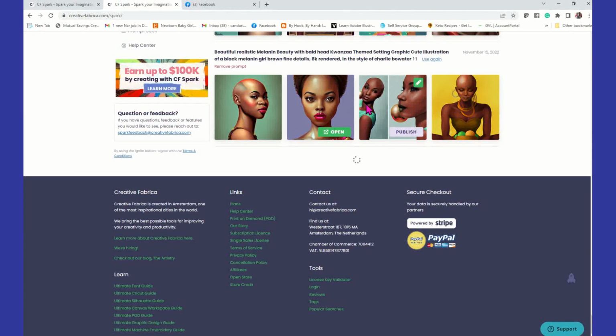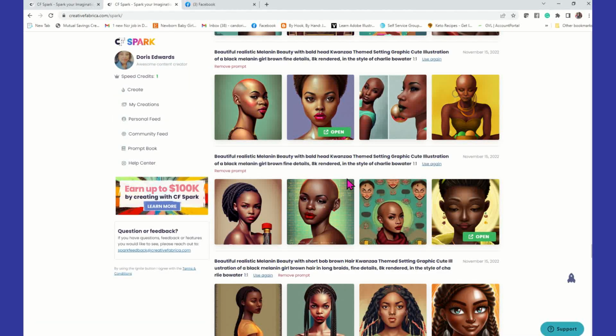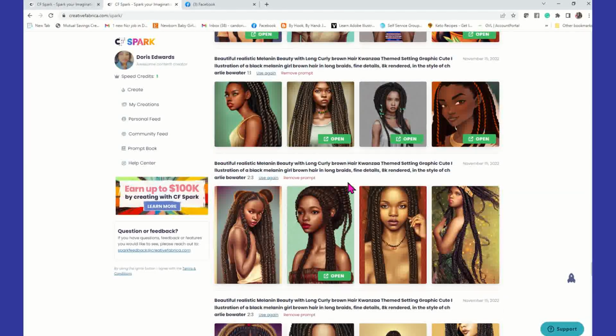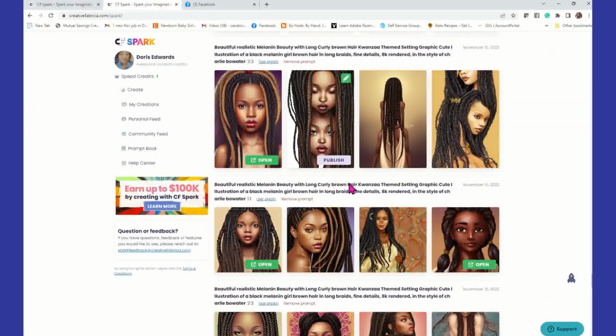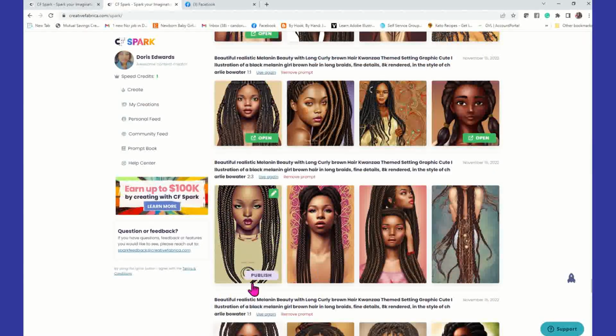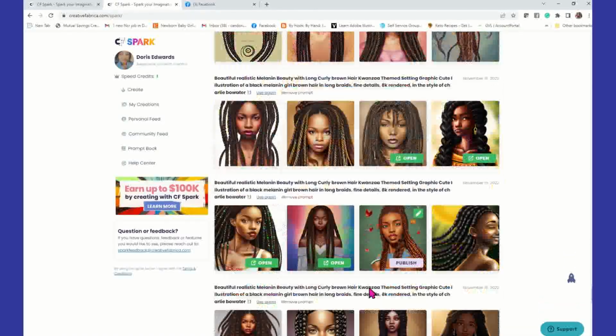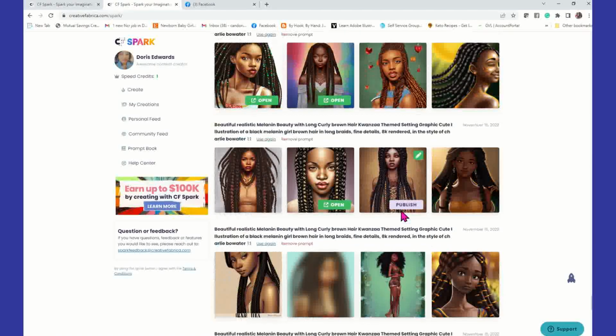Now, I will tell you that in Creative, I'm just going to call it CF Spark. So in CF Spark, you're going to get some really good images, and then sometimes you're going to get some and you're going to be like, what is that? Okay. So the ones that say open, those are the ones that I'm keeping, that I have downloaded, and they are now a part of my creations. The ones that don't say open are the images that I decided I did not want to use. So you can see a lot of these images that I did not choose to use, but then there's lots of them that I did choose to use.